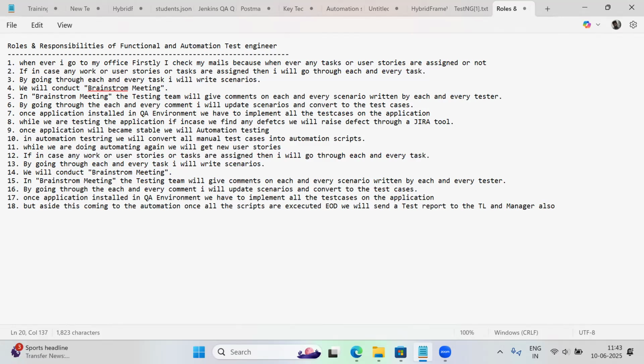I will write all the scenarios. Once all the scenarios are written, we will conduct a meeting that we call a brainstorm meeting. In the brainstorm meeting, the entire testing team will be there. Each and every tester will give comments on our test scenarios: if we wrote any duplicate scenarios, or we can add some extra scenarios, or delete some scenarios, all those comments will be given in the brainstorm meeting.